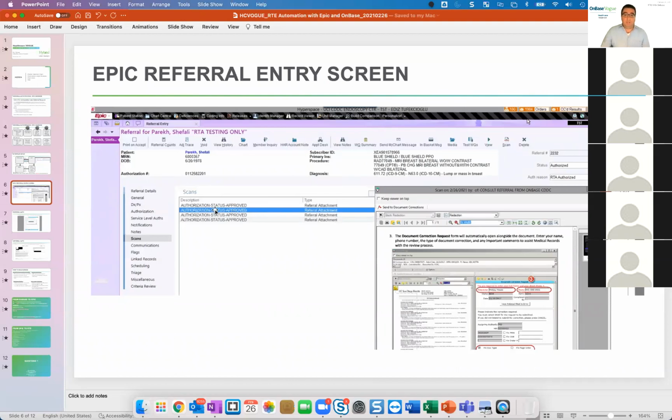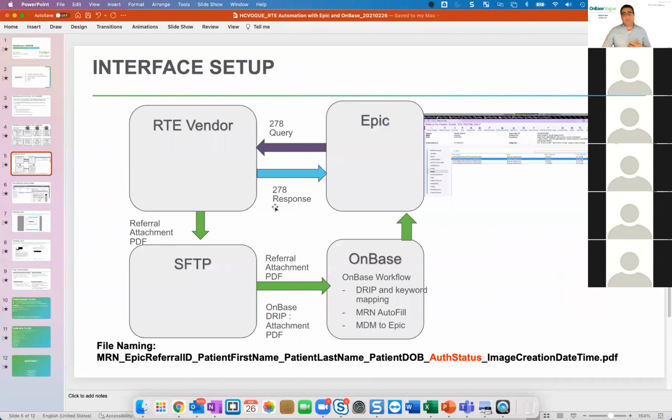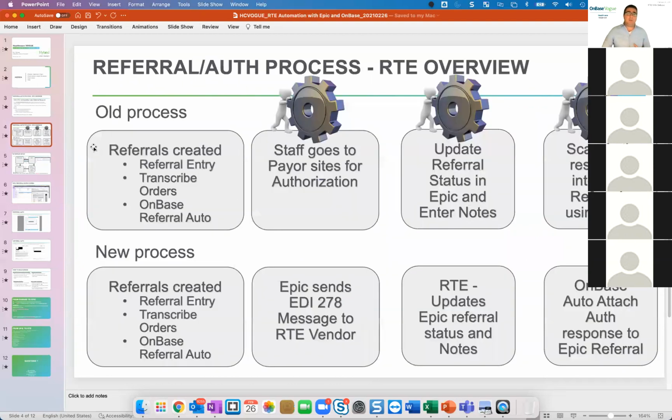Obviously, the doc type is this. All you have to do is double click on the document and it will pop up in your integrated OnBase viewer. From here, if it's an authorization approval, it's fine. If it's a denial, you can go back and forth, change the status, and do your normal referral authorization work that you normally do. But the long story short, by doing this you're basically automating the entire process without anybody touching anything.